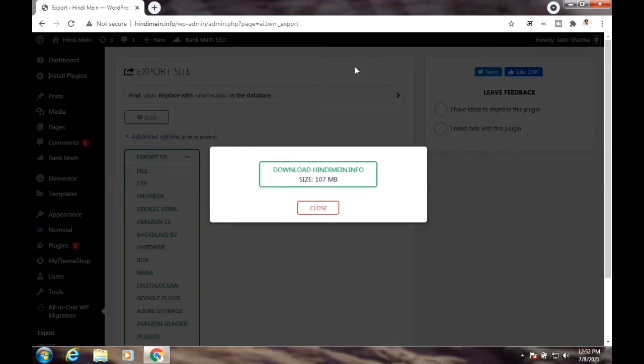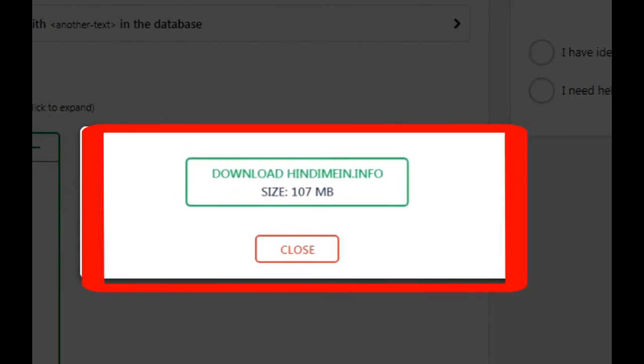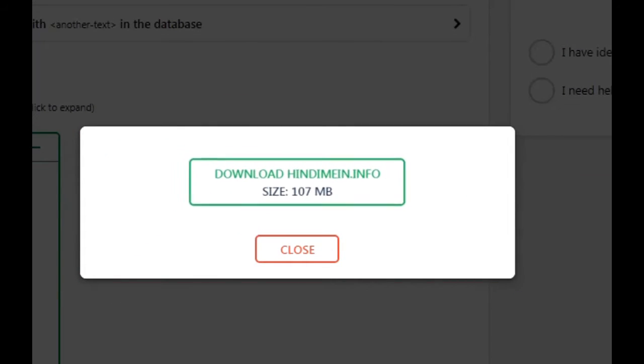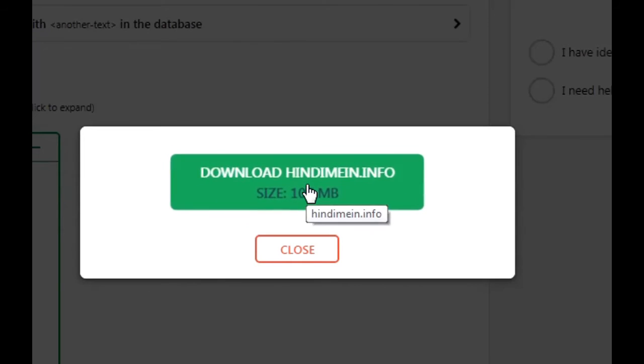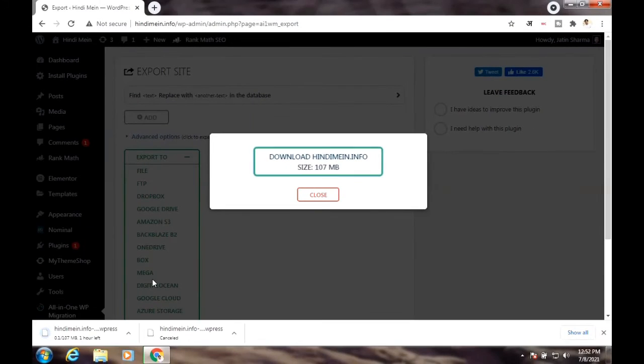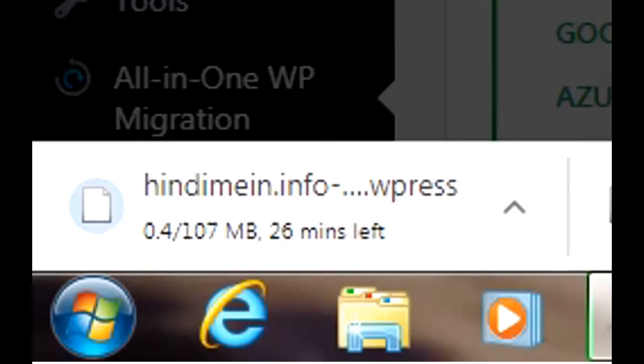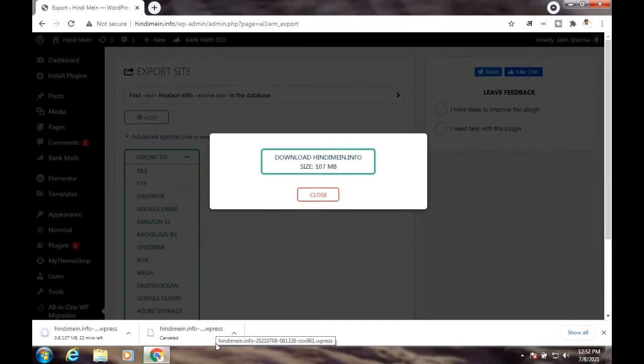So now you have got the file of 107 MB. This is your backup file that you have to export from here. You have to download it, and of course it will take some time to get downloaded according to your net speed. I'll click here, and now you can see that it is being downloaded. I'm going to fast forward this video for some time, and once it is downloaded I'll let you know.